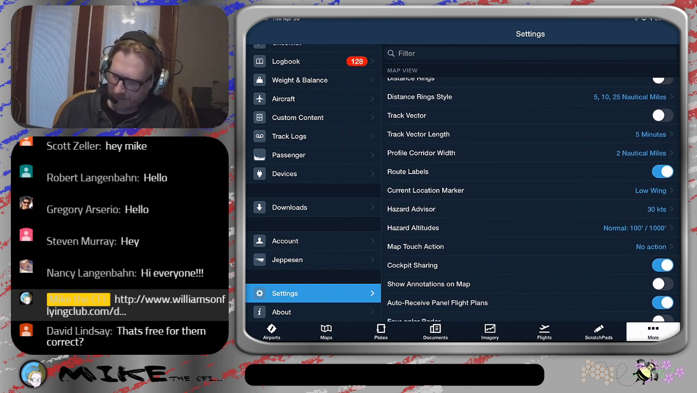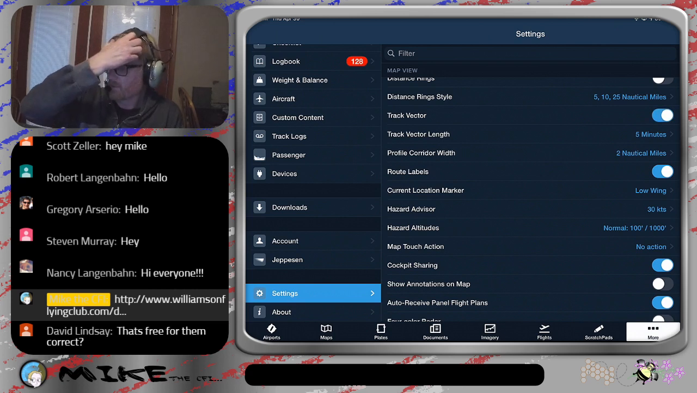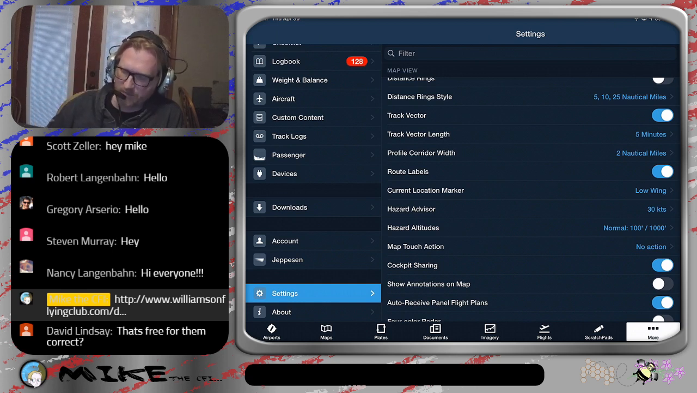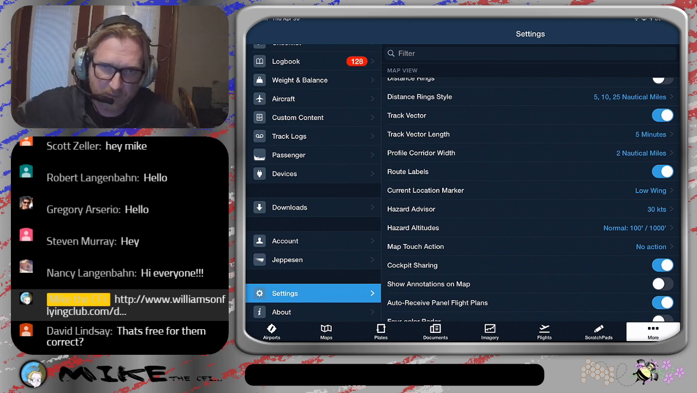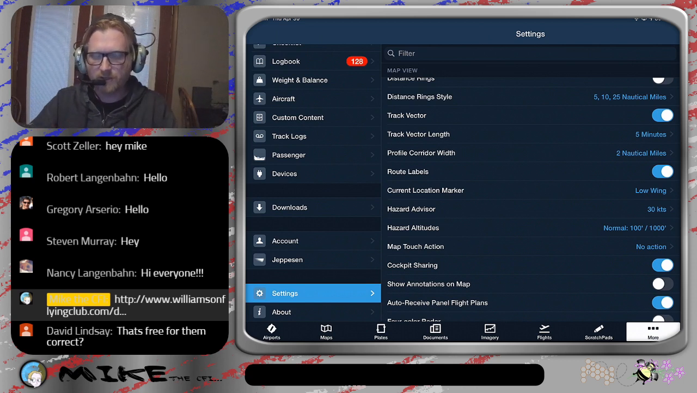Track vector, I do like that one as well. Again, I have it turned off here, but that shows you what you're doing across the ground, and it's nice to be able to compare the little blue line to the pink line that you're trying to navigate. If the blue line lines up with the pink line, then you're on course, meaning that whatever heading you're flying in the airplane, you've corrected for the wind and you are paralleling your course line.